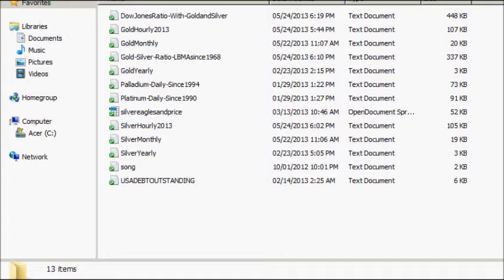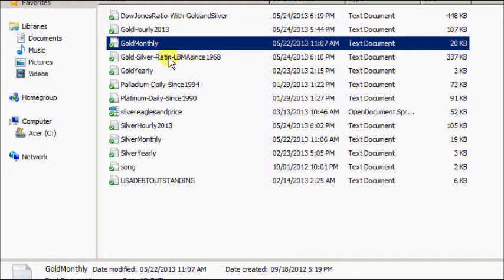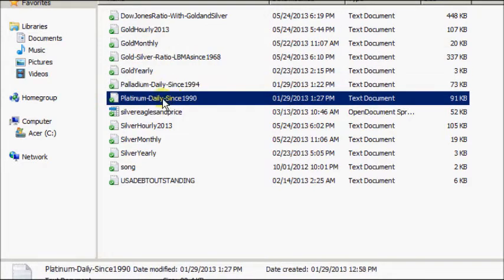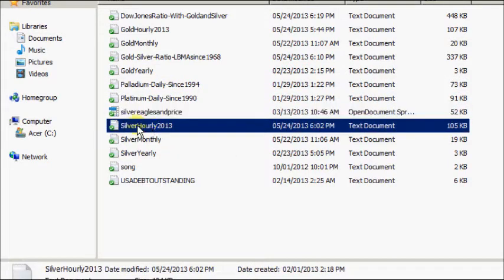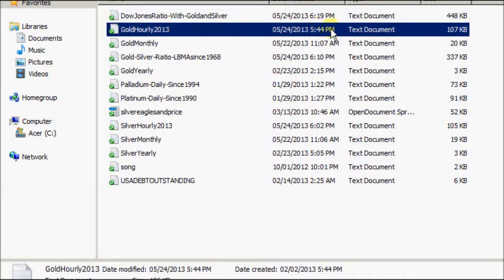Within the data section, you have the Dow Jones ratio with gold and silver, the hourly gold, monthly gold, the gold-silver ratio, and the LBMA since 1968, gold yearly, palladium and platinum daily. This was a spreadsheet that was done earlier, silver hourly for 2013, and so on. Most of these are now newly modified. If you look at the date modified, this was done on Friday, May 24th at 6:19 p.m. Gold hourly, same thing, done May 24th.